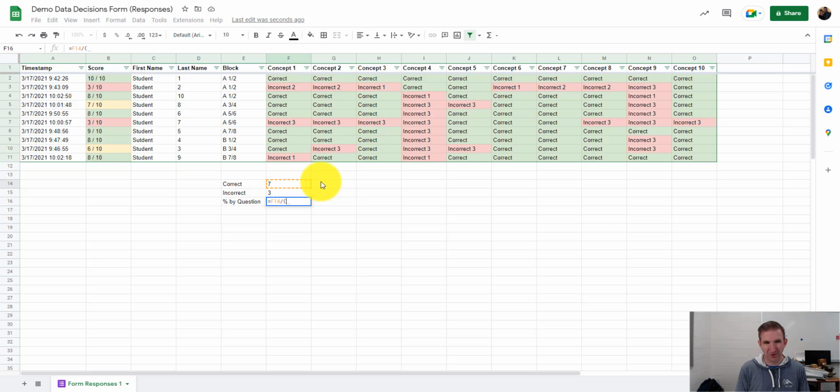And now what I'm going to do is combine F14 and F15 together. So I'm going to put this in parentheses, a little order of operations here. I'm going to do F14 plus F15, close the parenthesis, press enter, and it gives me a 0.7 as a decimal, but I want to see that as a percent.